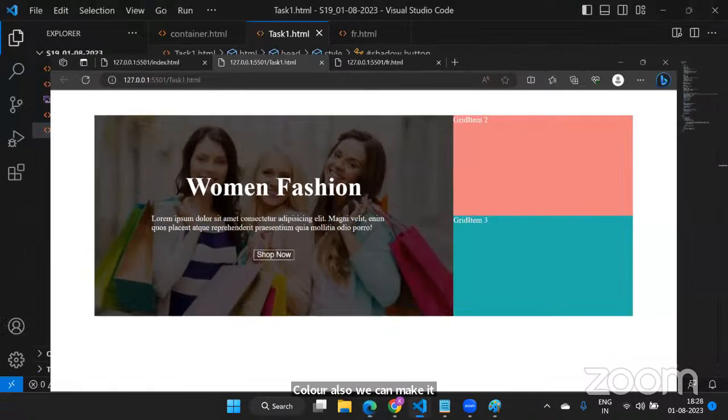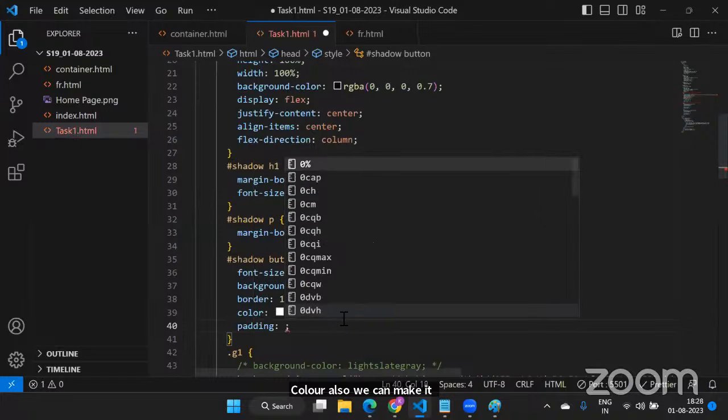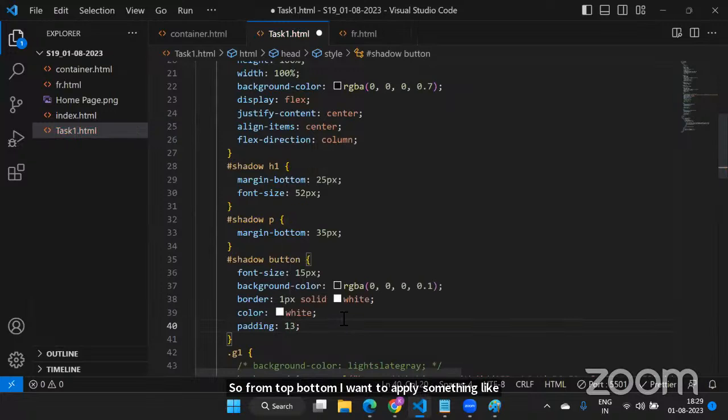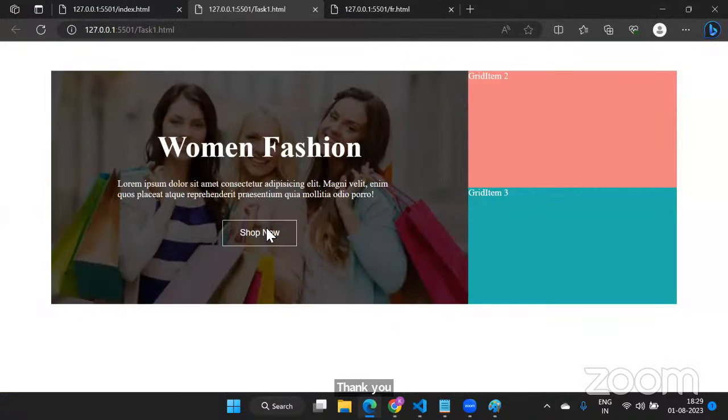We got something like this, and we can increase the padding. From top and bottom, I want to apply something like 13 pixel, and from left and right, 30 pixel. I got it like this. Okay, from top bottom 13 pixel, from left right 30 pixel. I just added some style here.